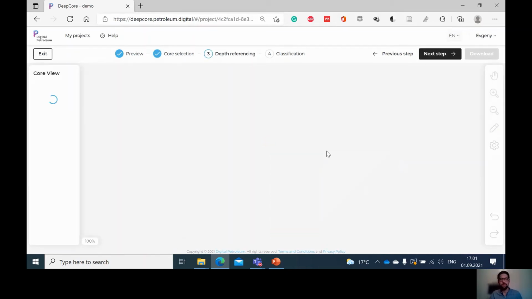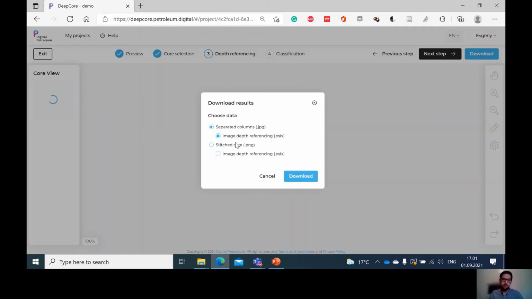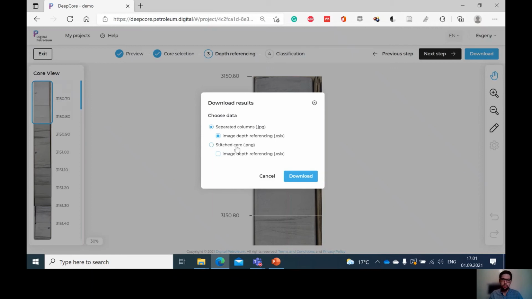And on the third step, we can do some final tweaks for depth references. And also we can download the data which we received after splitting the image to separate columns and combining it to one large column. So now the backend prepared the images and we can download them.